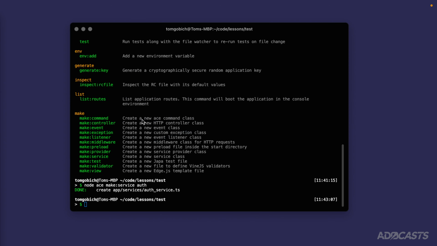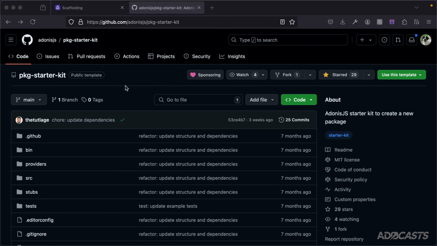For ours though, we'll be starting with the default class that has a handle method inside of it just to show how we can use stubs to generate out files as needed. So let's go ahead and hide this back away and let's open up our browser real quick. One of the nice things the AdonisJS core team has done for us is provided us with a package starter kit template that we can use to start our packages from.